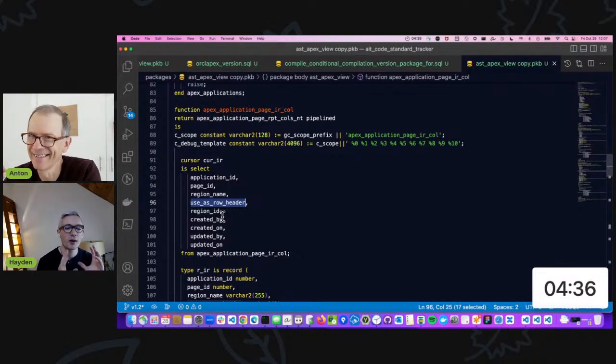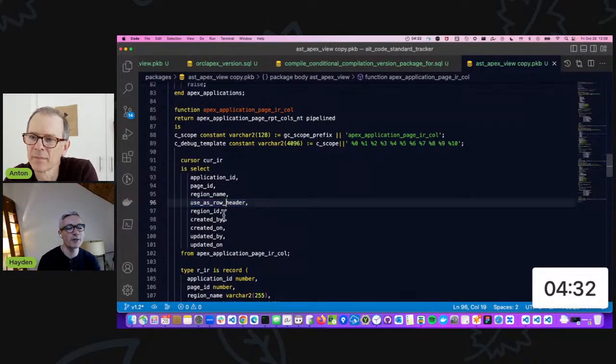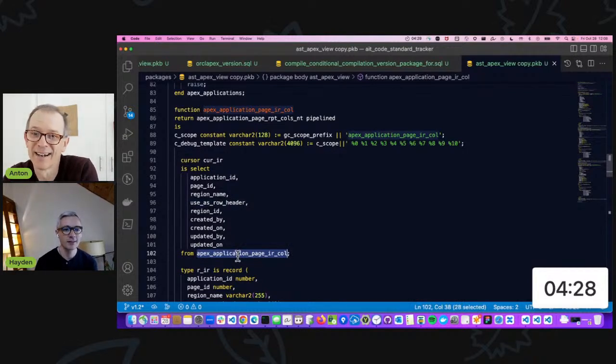Episode 88, that's right. So in order to assert this standard, I need to reference this column in this Apex view. The view is there, but the column doesn't exist in earlier versions. So I think we all know what will happen if I try to compile this in a version of Apex below 21.1. The entire package will fail to compile.